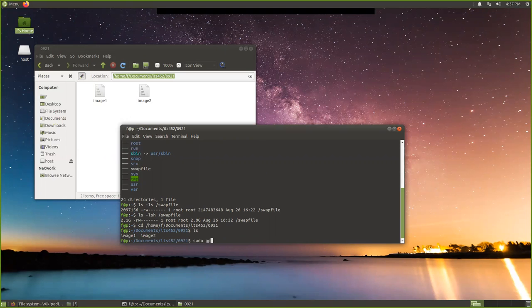Sudo gparted. Why do we need to mount it on a loop device? Because the wxHexEditor will be able to recognize them as storage devices. Then they will show block boundaries, sector boundaries for us. Otherwise, wxHexEditor will not be able to show those boundaries. So here, sudo gparted on image one.